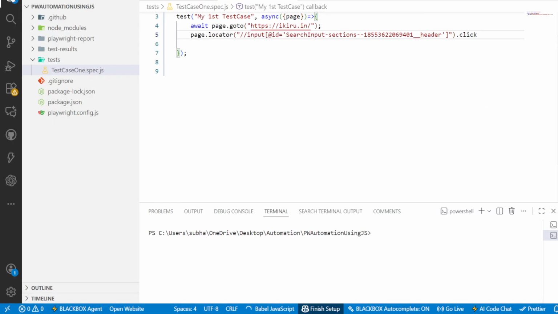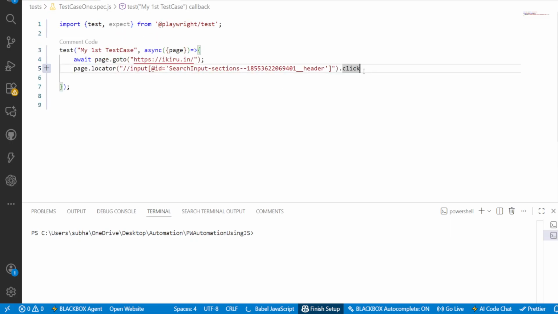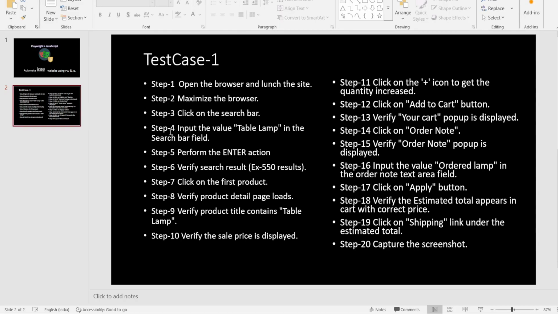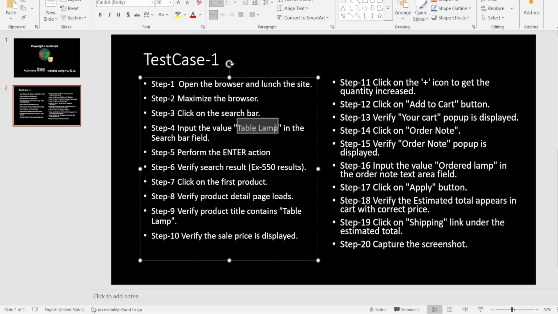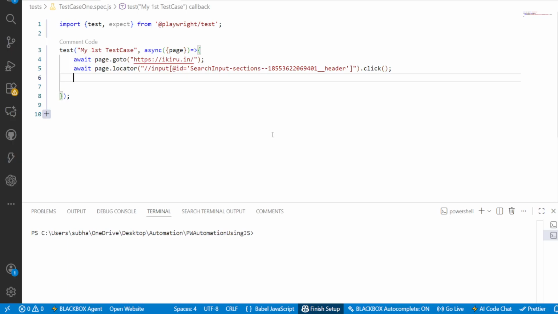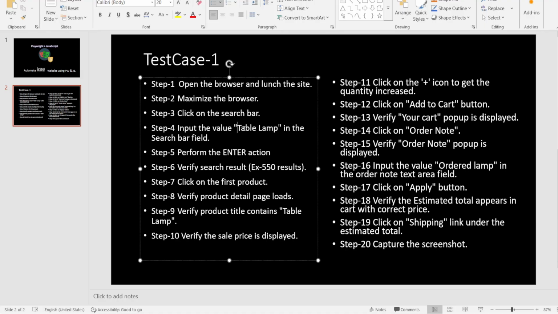Minimize this for one minute. Here, when we perform any action, we should write await page dot locator dot click. Then go to step 4, input value table name. So first we click, then we have to give the input value, meaning we search the table name in the search bar field.